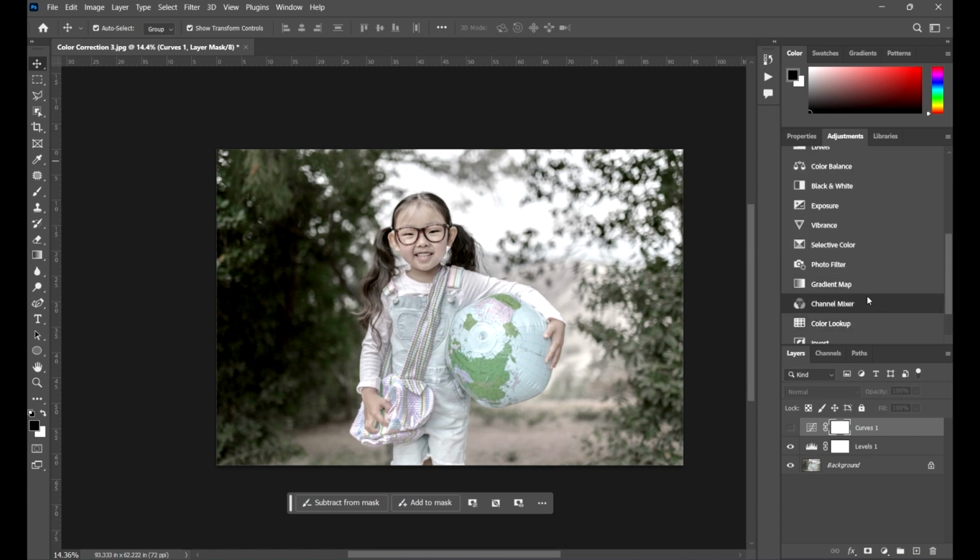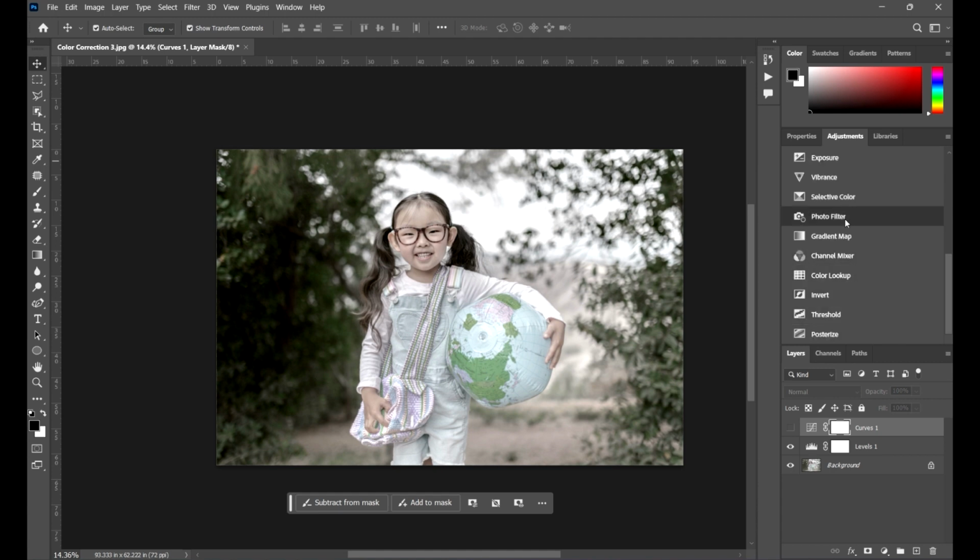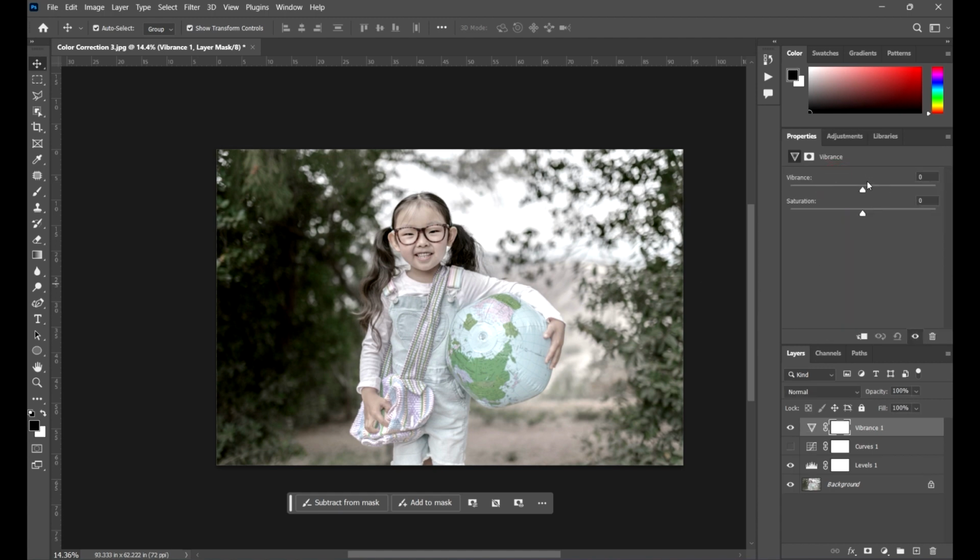Okay, perfect. What next? We can add our vibrance. Okay, so vibrance, where is vibrance? Now this vibrance. So we can just increase our vibrance. We can see what we get, right? Perfect. So we can even take it to the highest.